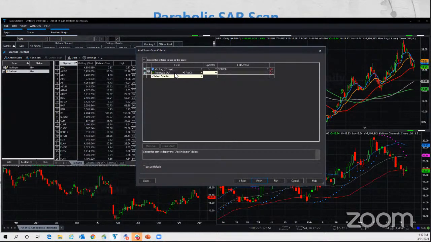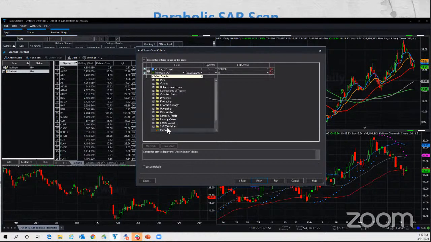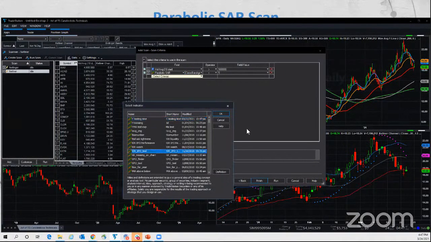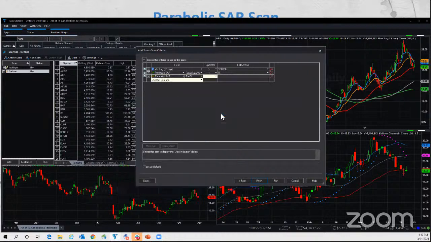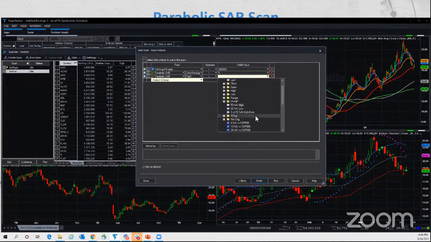All right. So with parabolic SAR, there's this thing when it changes, like in this case this was bullish and this goes bearish, that is called crossbars ago. And we want to set that to less than 5. So that means that a trend direction has recently changed. But that can be either bullish or bearish. So now we need to add another line, parabolic SAR. And this time we're going to set this par close, that's the actual price, to less than price low.